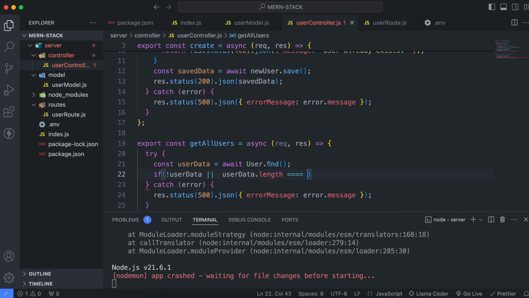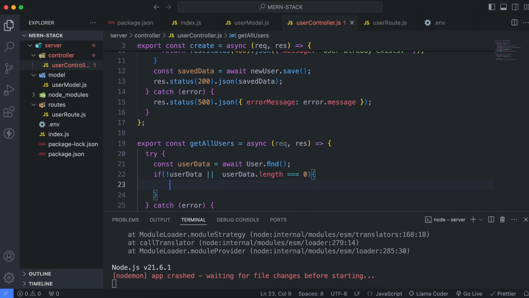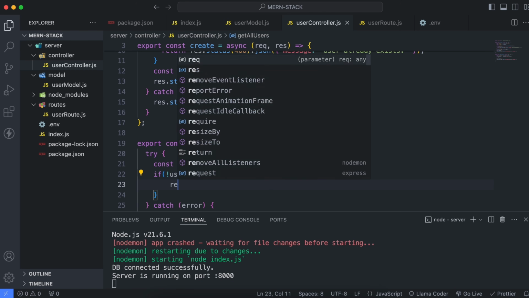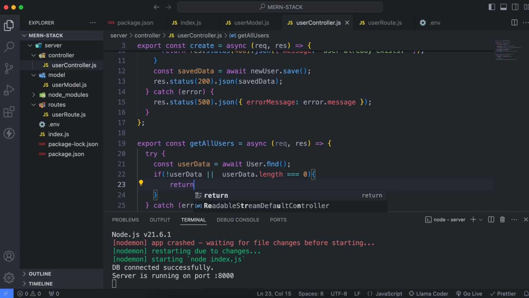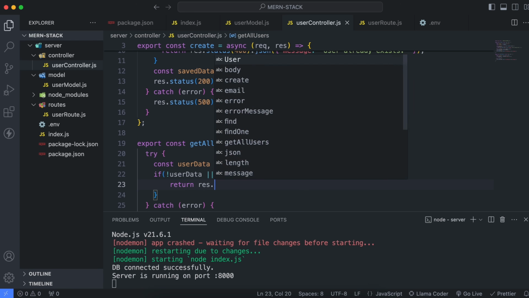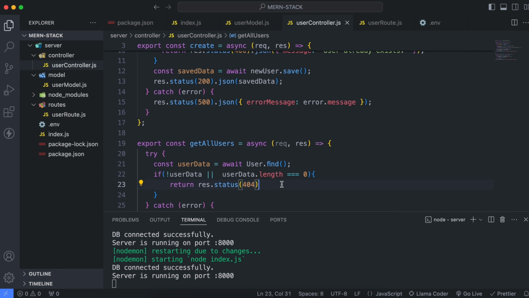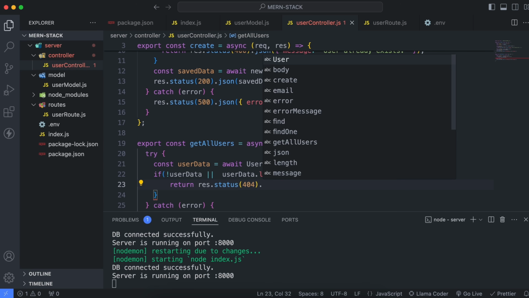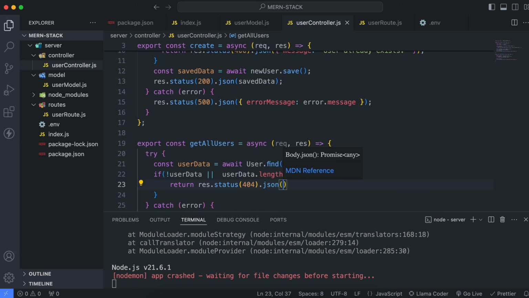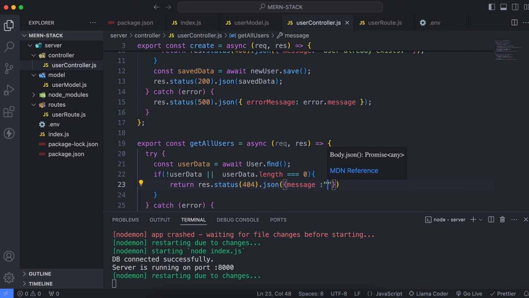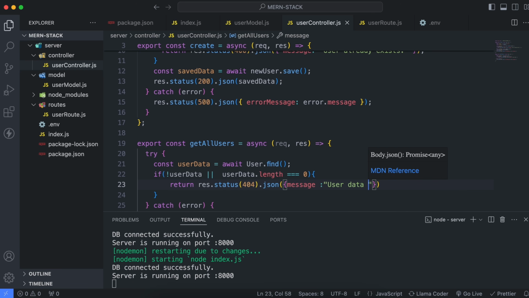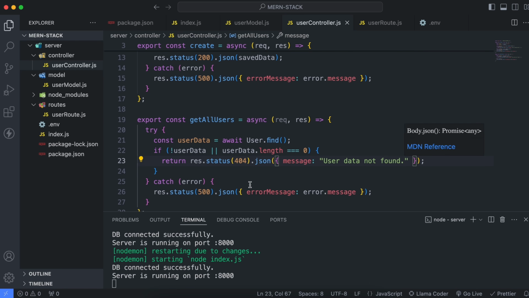is equals, so just provide three equals 0, then we just have to return the response. Just type return response.status. We will be returning the 404 not found status, and just provide the message in JSON, something like user data not found. So just simply save that.